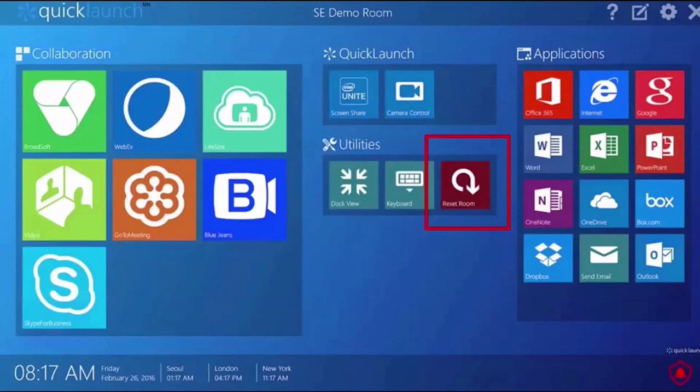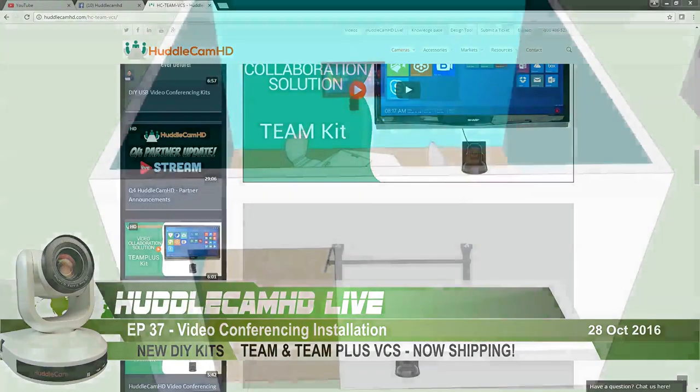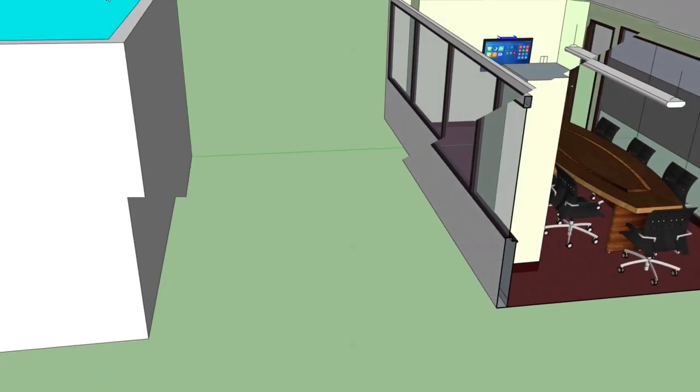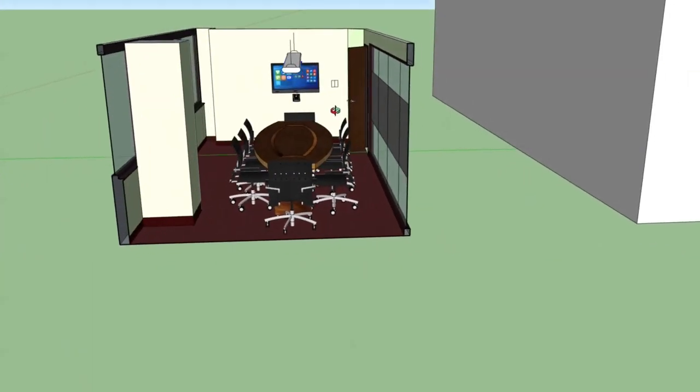And then don't forget that reset room button. That's really, really nice for resetting the room, deleting any cache files, deleting any browser history. And it's really good for corporate compliance. And we'll talk a little bit about how all that works in another video. But let's move on to the next room here, which is our medium-sized boardroom.